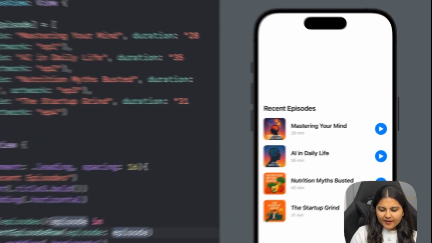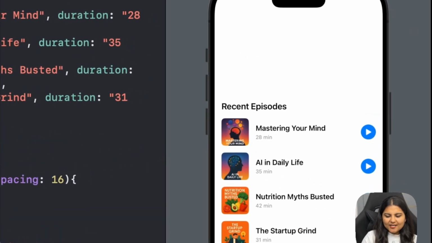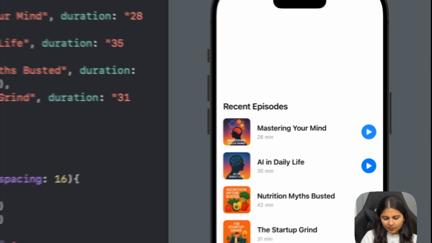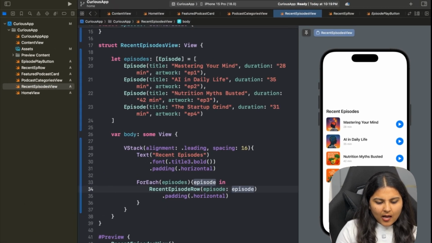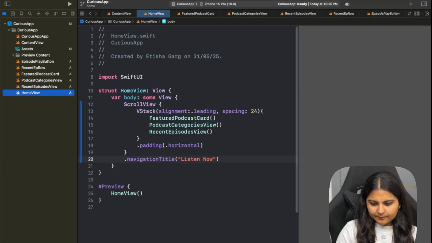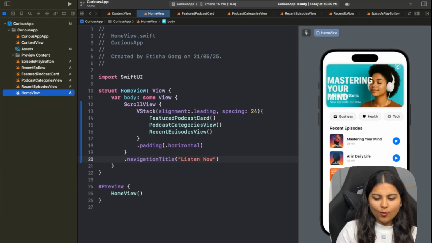You can see we have a title as recent episodes and each episode has a title and a duration with a play button in front of it. Okay, so overall our home view is ready. Now it's time to push all of this code to GitHub and see the magic of CodeRabbit.